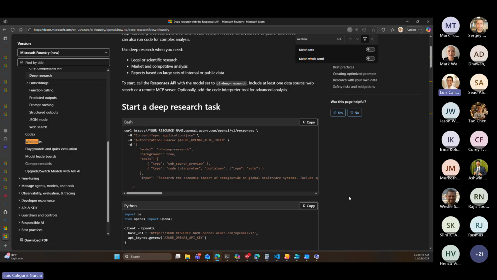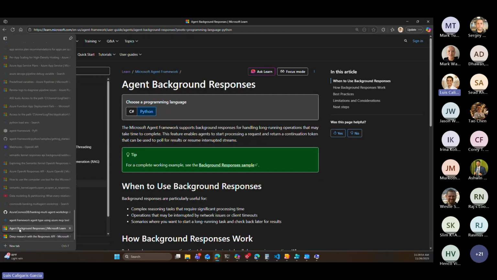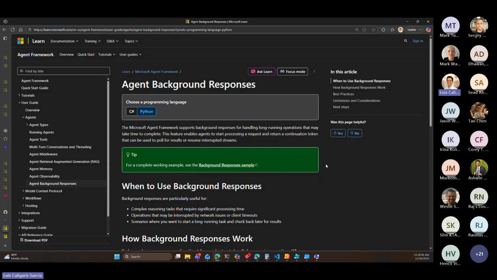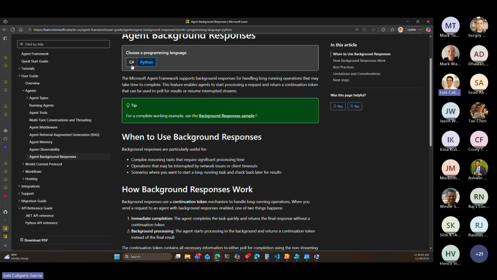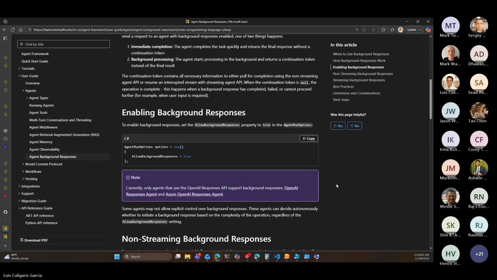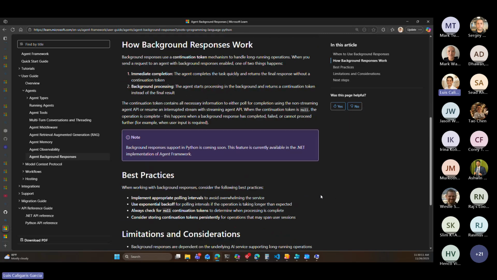My question here is, via webhook, I want to see if there's an ETA for the agent background responses on the Python version of Agent Framework. I believe there's something already working for C#, but for Python, it is not there yet. So I'm trying to make use of Agent Framework with O3 Deep Research and receive notifications via webhook, given that it's a long running process, so that I can get a notification when it completes and for the intermediate steps.